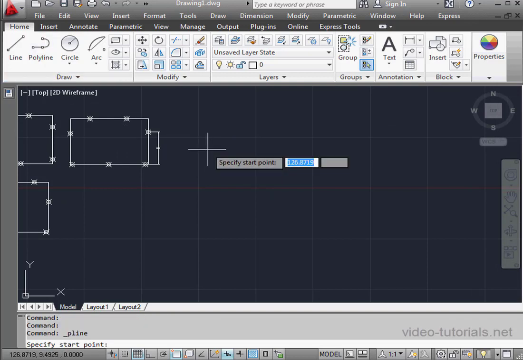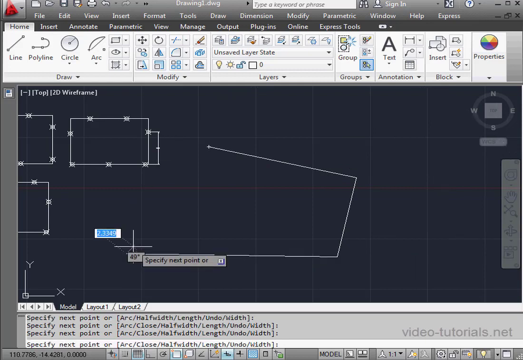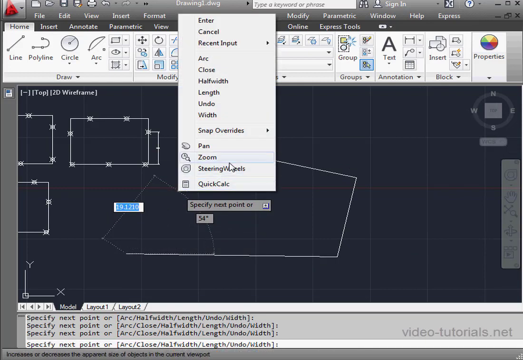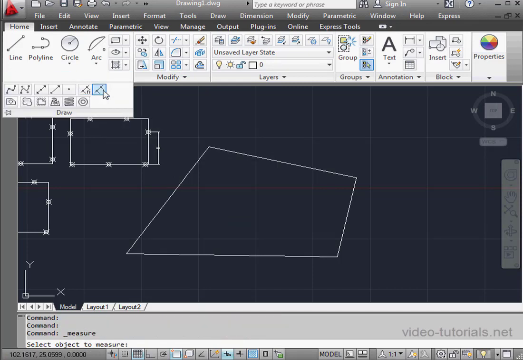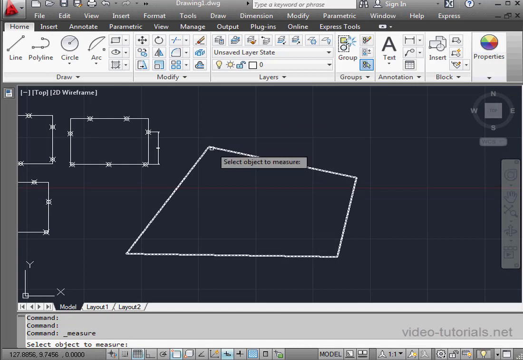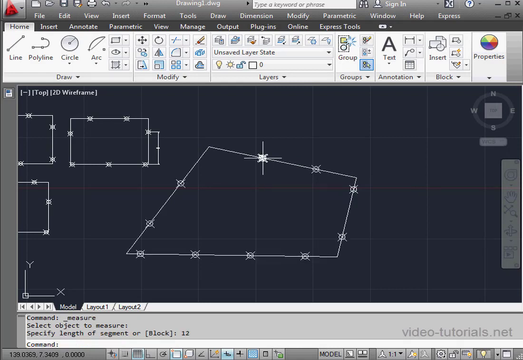Let's try the Polyline tool now. And let's right-click and select Close. Activate the Measure command. Let's select our object. As you remember, I began my polyline at this corner. Let's say 12 units. Press Enter, and here's my first segment.